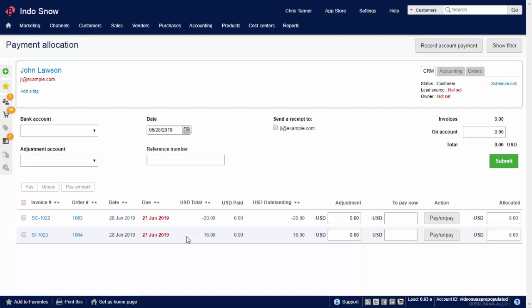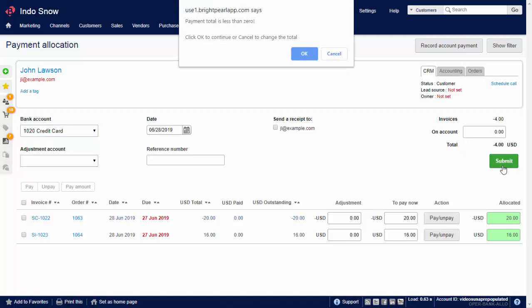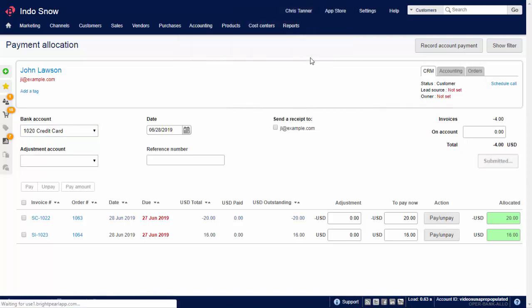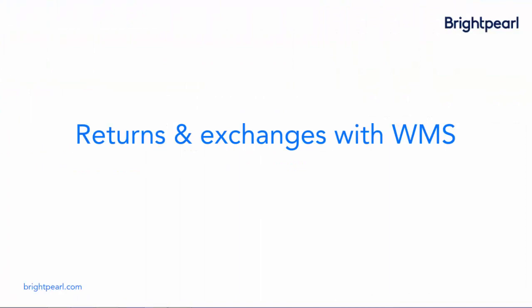So what we have to do now is refund him. Click to pay both of these orders, choose the bank account from which you're going to be refunding, and then submit. Because the payment is less than 0, it means we're paying money out. As simple as that.